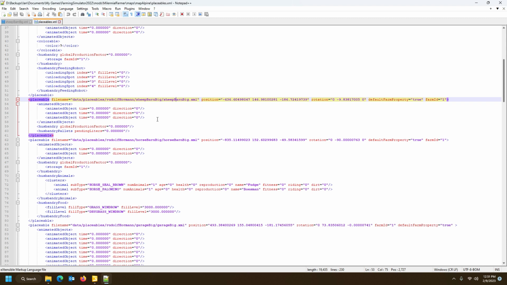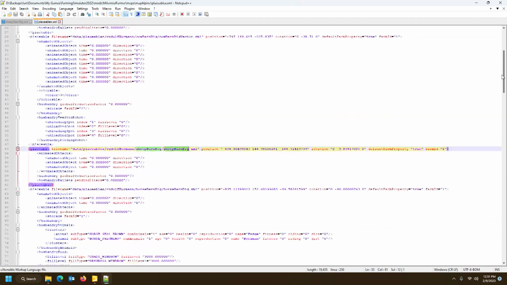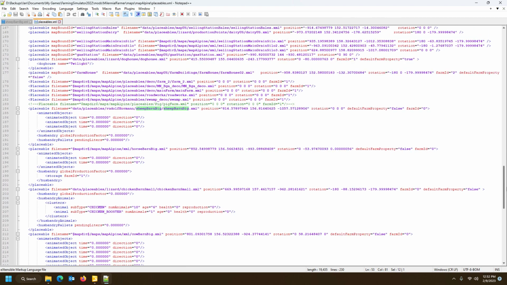I think mine is already done. Sheep barn, that's the wrong shippen. There must be another one. No, it is this one. Just want to see if I've got another shippen. Just quickly scroll through the whole thing. Yep, I've got another shippen.